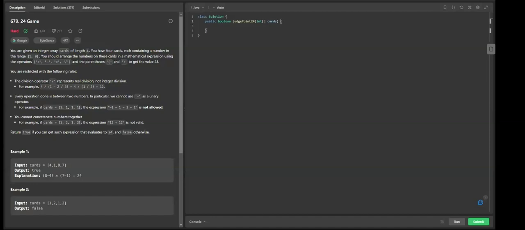So we're trying to find possible combinations of the numbers you've been given to get 24. This is interesting. We have a few rules I have to follow. The first is the division operator represents real division, not integer division. Okay, so we want real division.